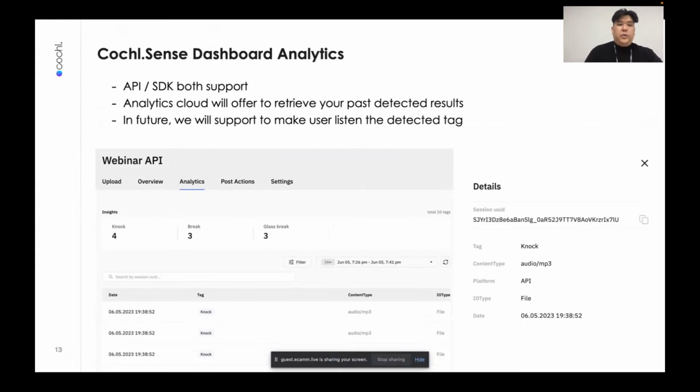And dashboard analytics will also be very interesting. Each API and SDK project created this way can be viewed in the analytics pages, and this function is very useful when it is difficult to check the status of the edge devices using the API and the SDK in real time. You can check how many sound categories it detected, and more, through this.